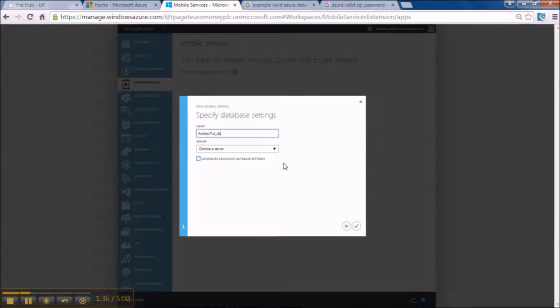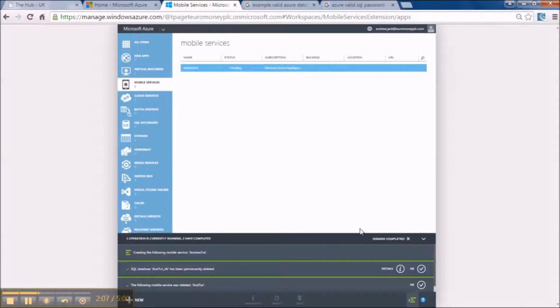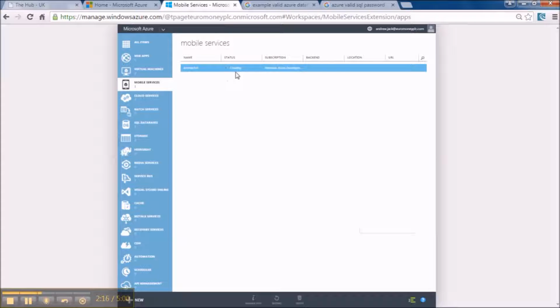Next, it asks me to specify some database settings. We're quite happy with the generated database name, so we're going to keep that. We're going to choose a server, a new SQL database server. We're going to make a login name, and give it a password. Again, for region, we're going to choose Northern Europe. So let's go ahead. We can see the status here is creating. While Azure is spinning that up, we're just going to be waiting.